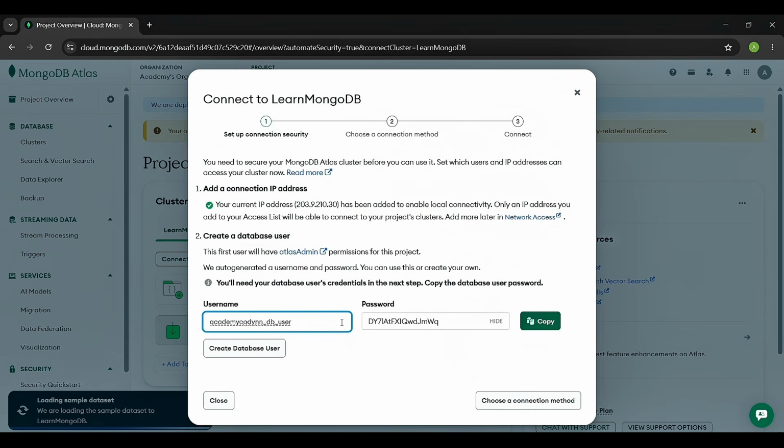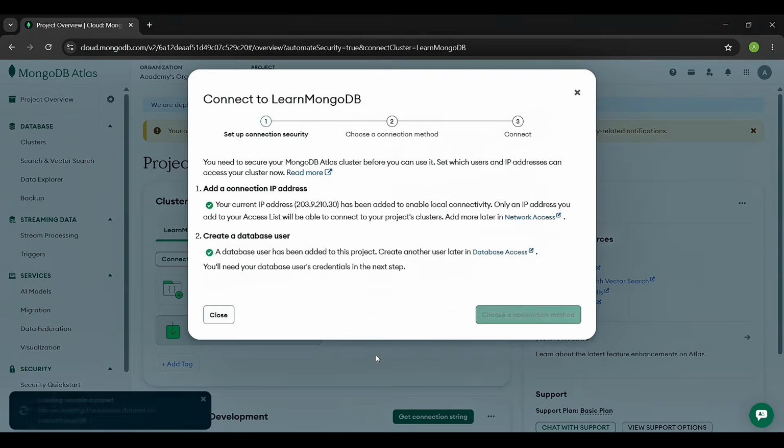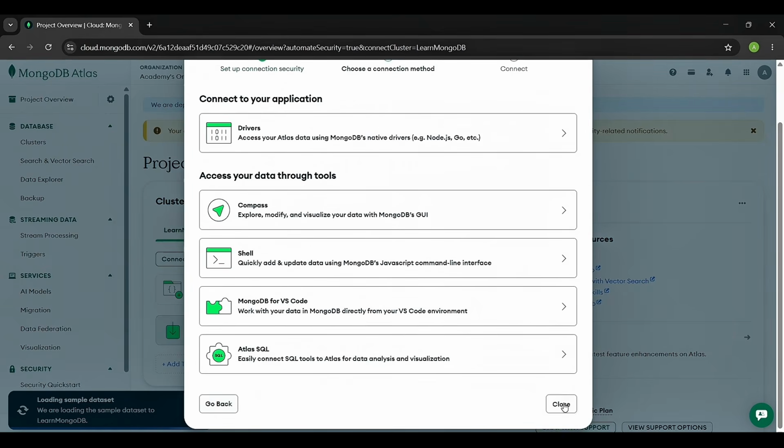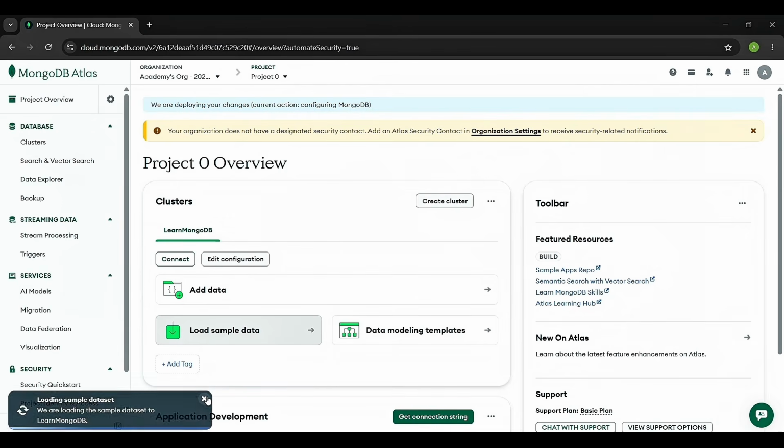For the password, either type generate, so either use the generated one, or you can set your own password. So I'll use this password. I've simply copied the password and copied the username. Click on Create Database User. After you've clicked on Create Database User, go to choose a connection method. For this, currently we haven't set up everything yet, so we'll just click Close out of this.